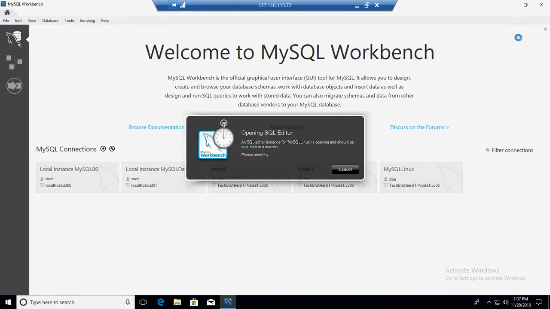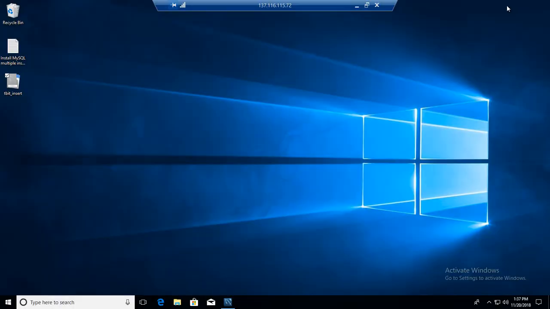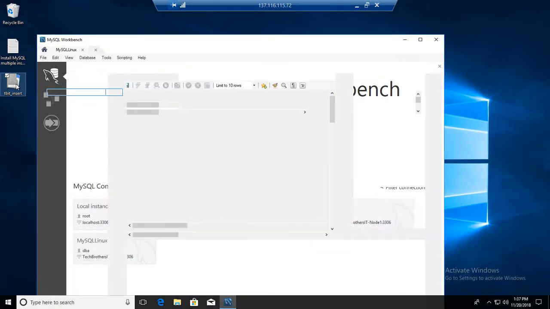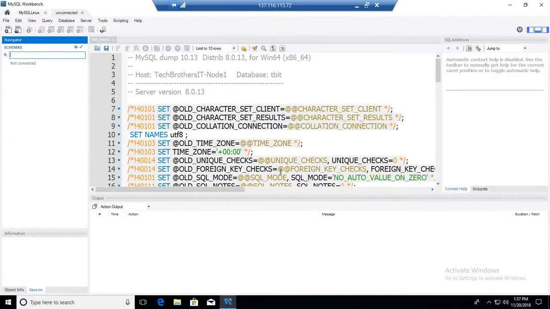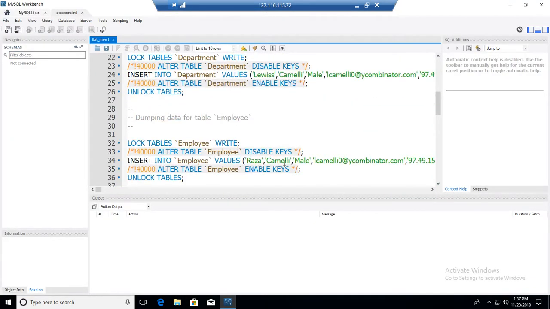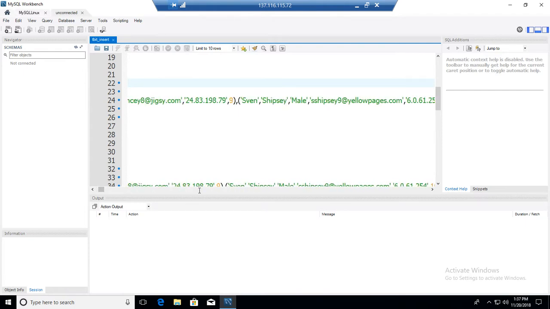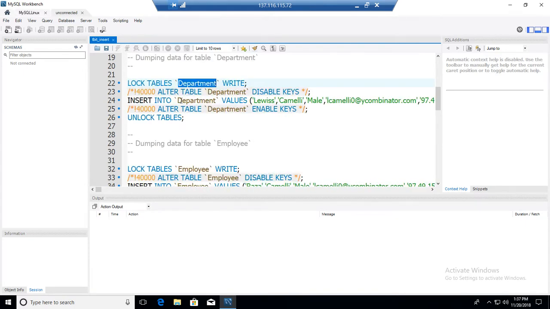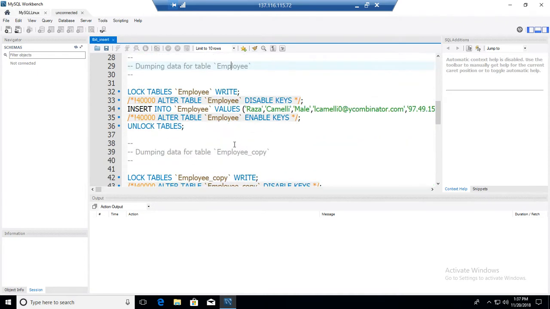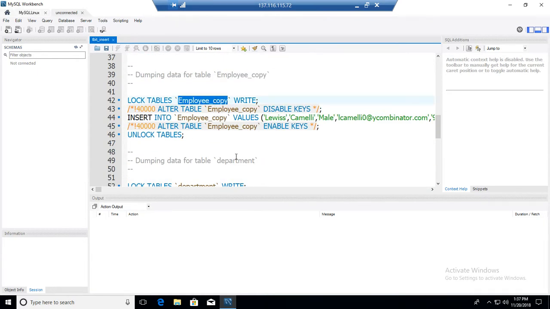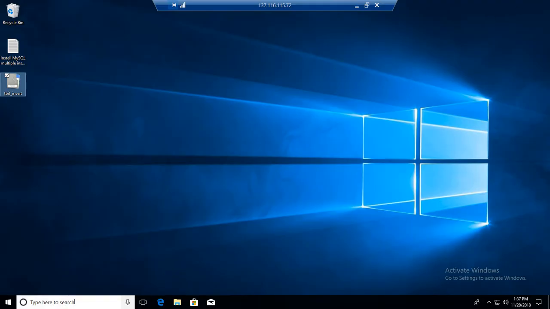So let me connect to the MySQL Server here, and I'm going to show you this TBIT insert file. This contains all the insert statements for the database called TBIT, and these are all the tables we have in the TBIT database. You can see these are all the values for all the tables. We have the department table, the employee table, and other different tables in TBIT. Now what we would like to do is import this file.